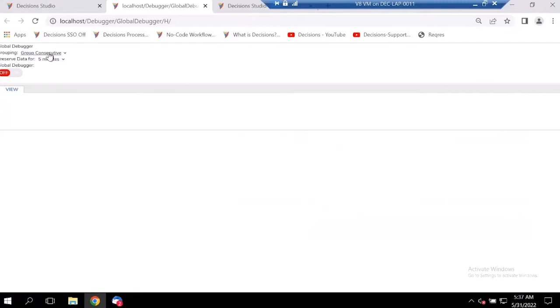We can also group this as required. We can group it for all the flows or all the activities that are happening, or we can also select no grouping. We can also preserve the data for the required time frame. Over here, we can also customize the time that we would like to preserve the data for.